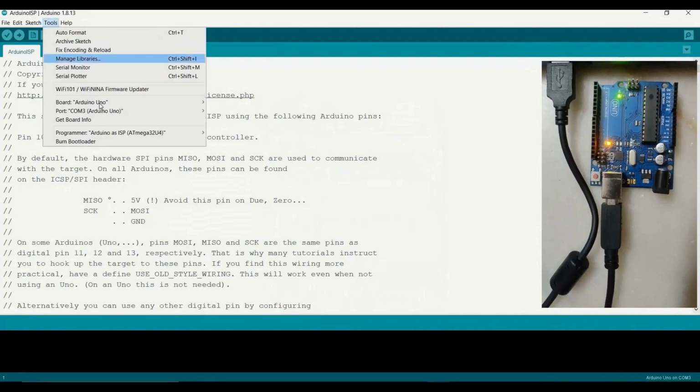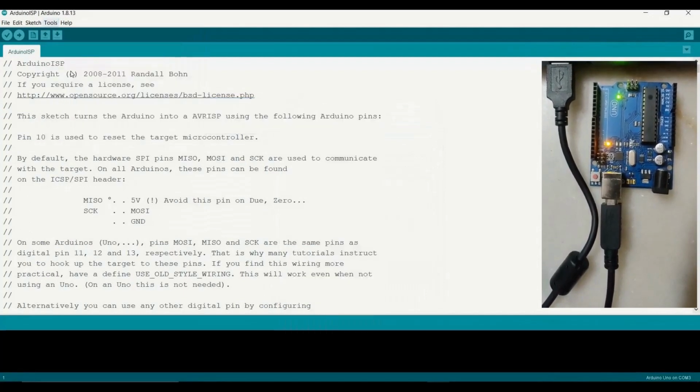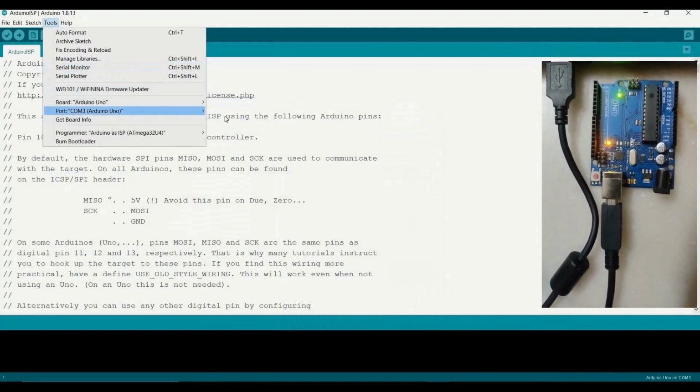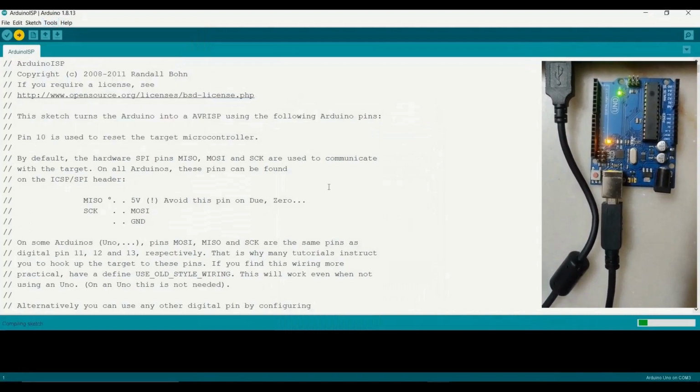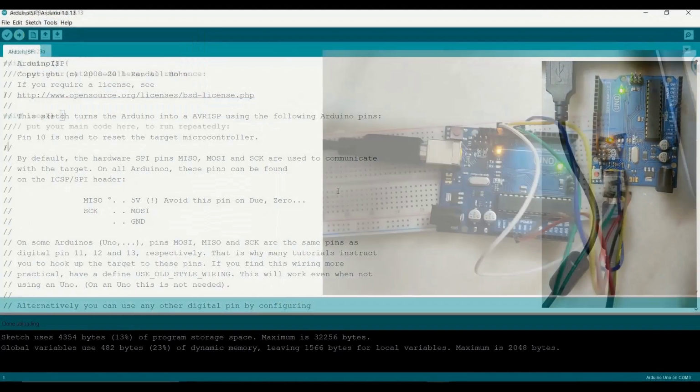Go to Tools, select Board. In that, select the appropriate board as Arduino Uno and select the appropriate COM port. Upload the code. Wait for a few seconds. Once this is done, you are all set to go to the next level.